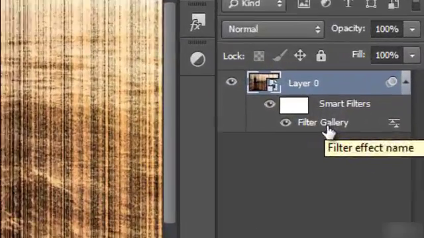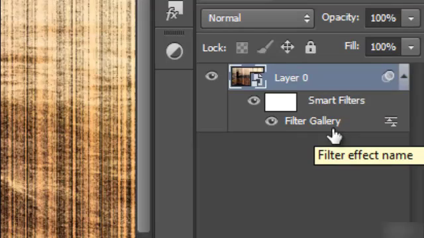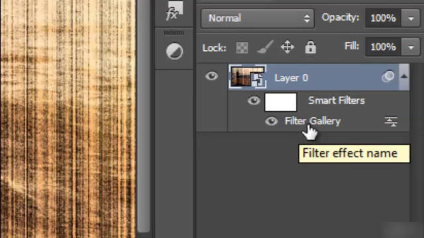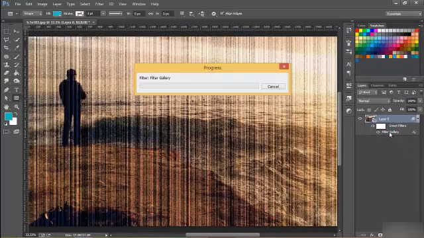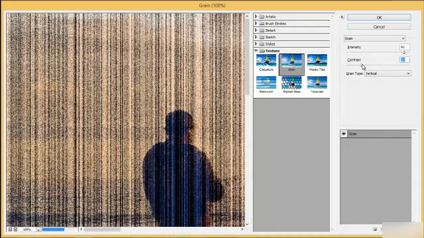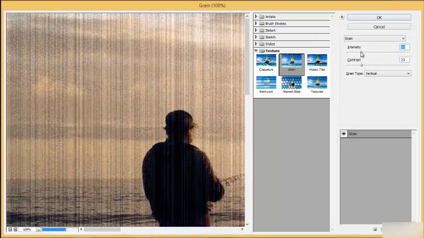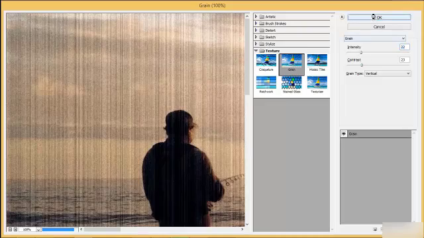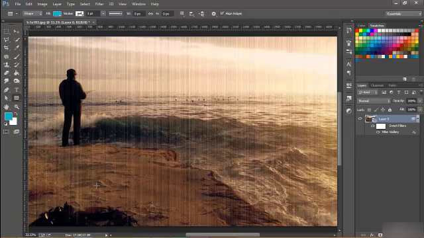Now you can see that inside your layer we have a sublist. Its name is Smart Filters, and under it we have Filter Gallery. Double click it. Now here you can change the effect. Decrease the contrast, decrease the intensity, like this, and click OK. You can see the change, isn't it?